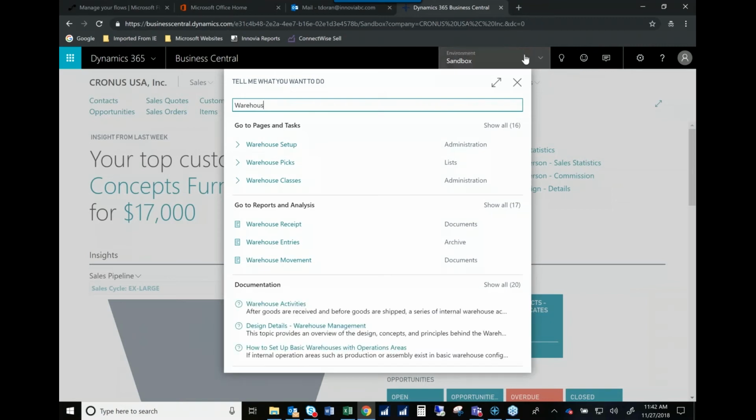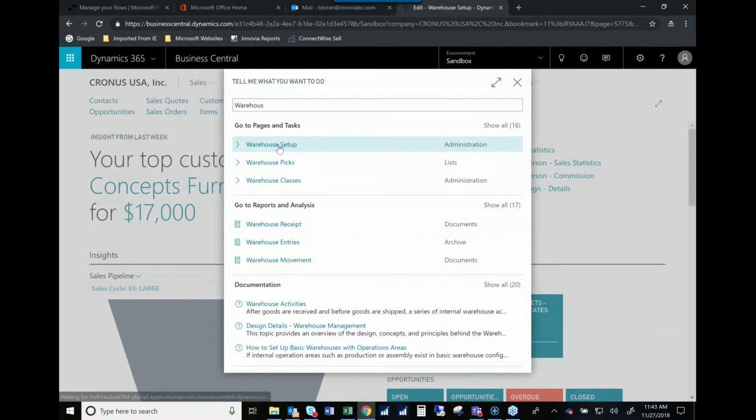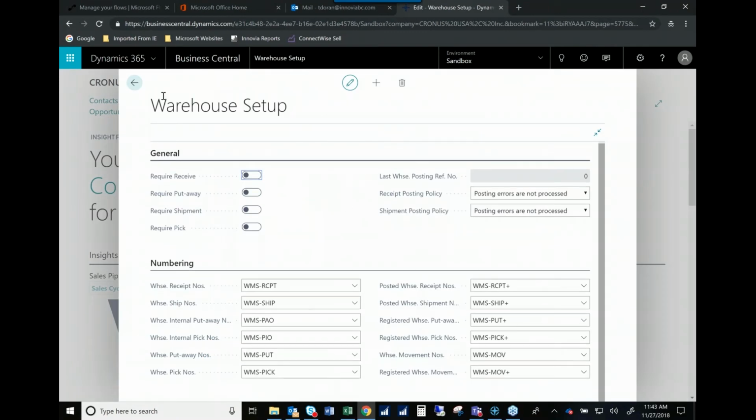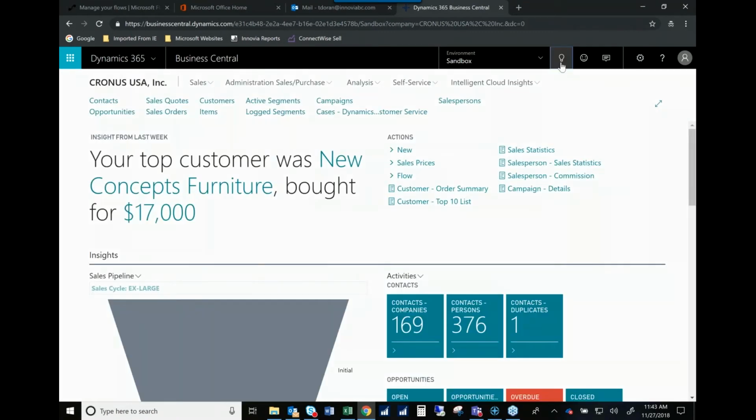In our warehouse setup, we've got complete warehouse management. So putaways, receipts, bin locations, directed picking, all of that is there. Service management.